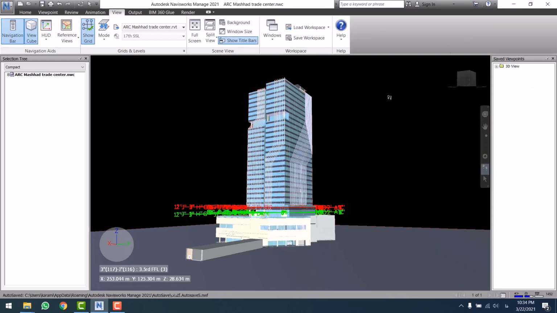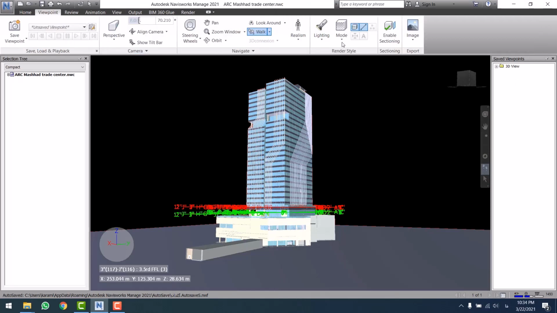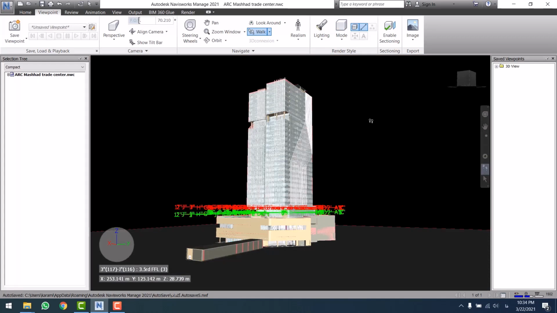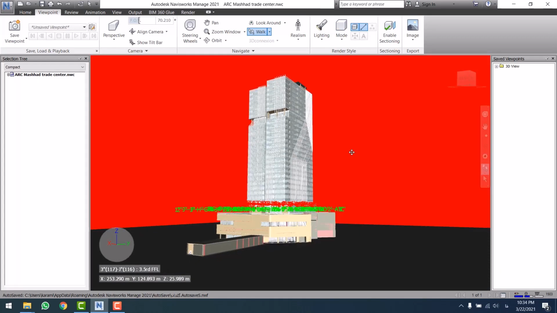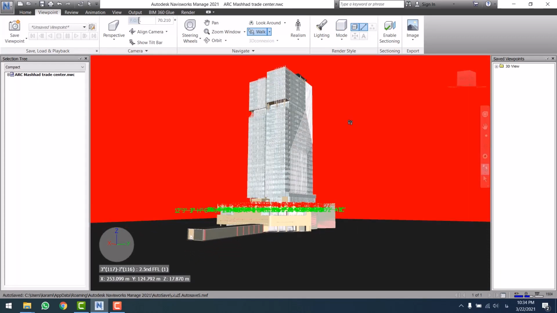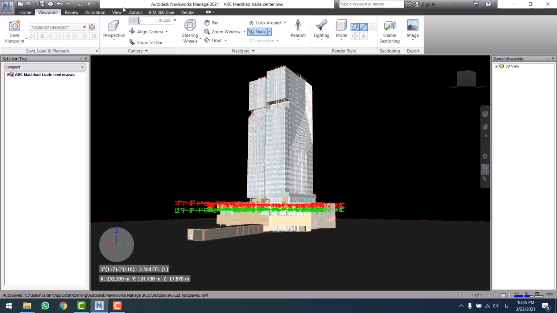But if your specified color was not applied to your scene, it is because of the render style mode. So here I open the mode. Then I specify shaded. After that, you will see your specified color applied to your scene. Actually, the background of the scene.